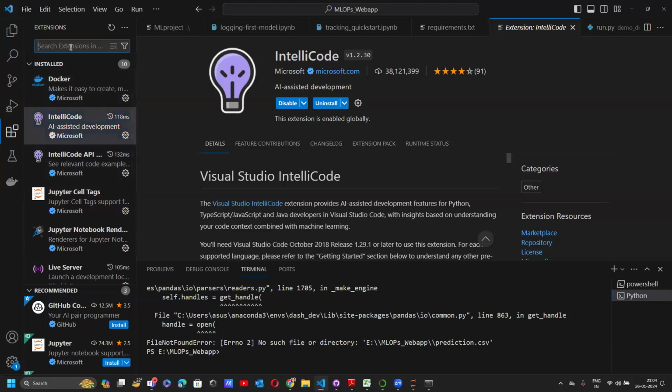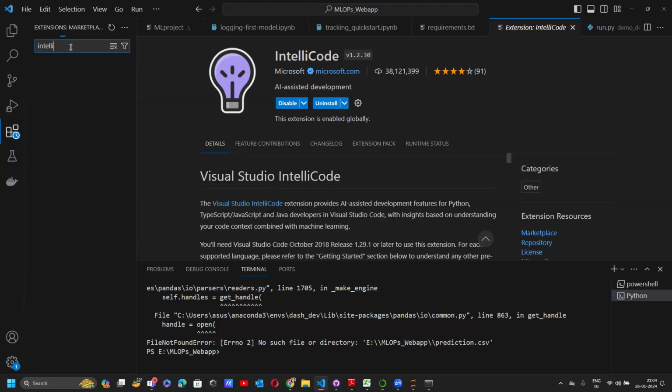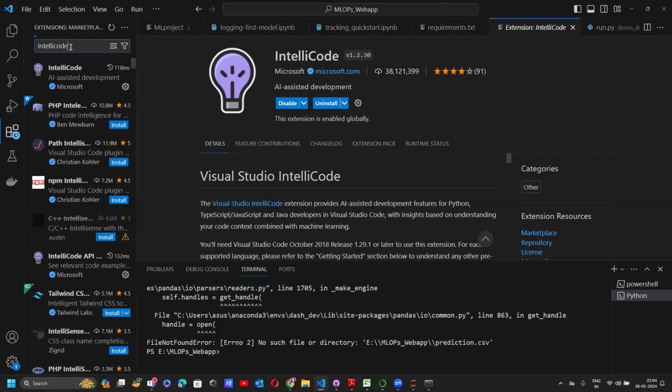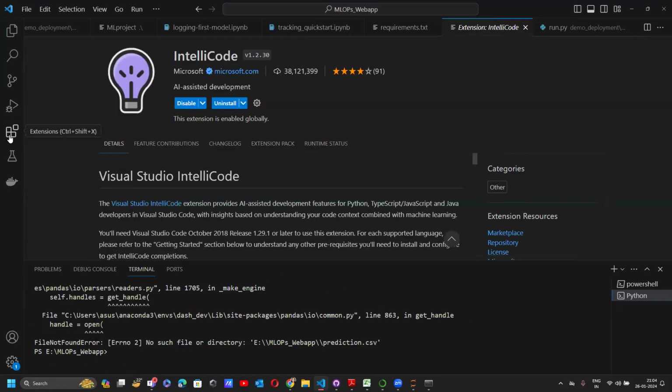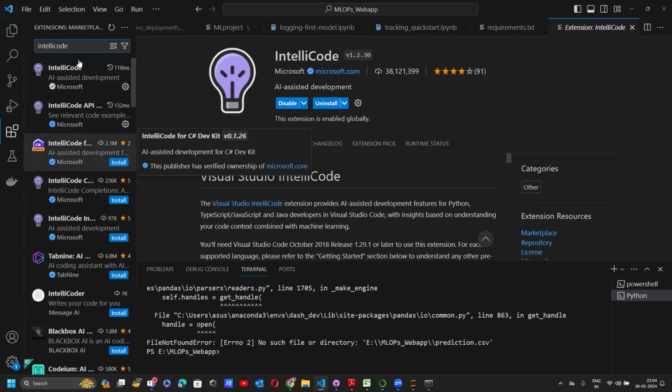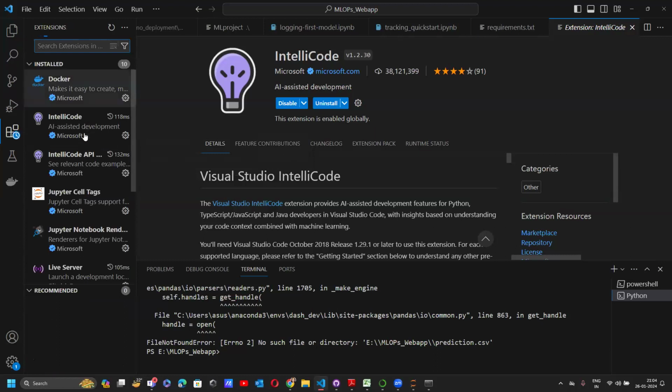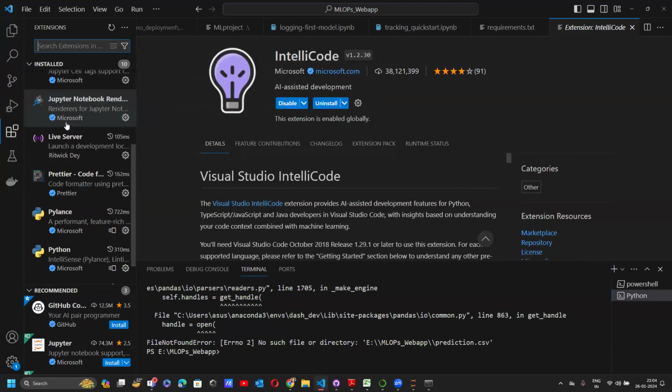You can come here and search for the package. For example, I want to install IntelliCode. It will display. If it is already installed, it will not show you the option, but if it is not installed, can you see the install option? Click on install and it will install. Like that, there are certain extensions for better coding. If you're working with Docker, you can install Docker.